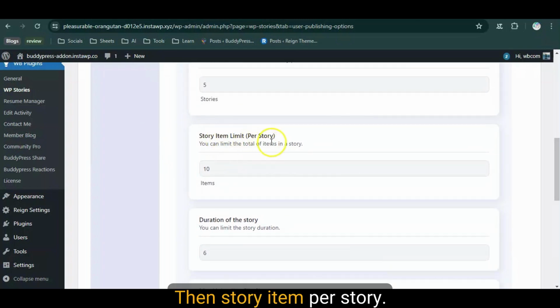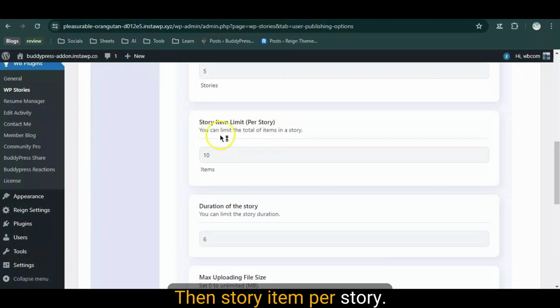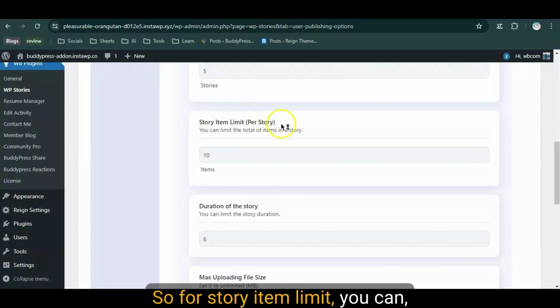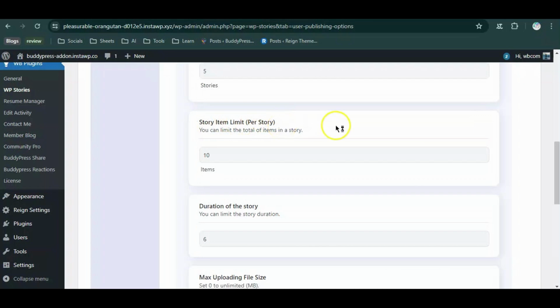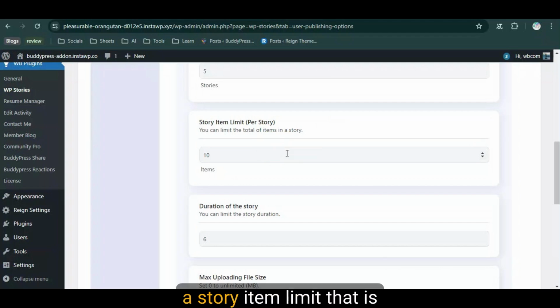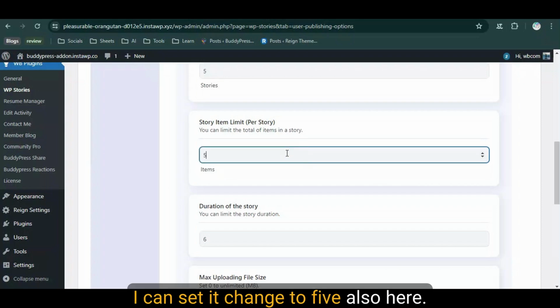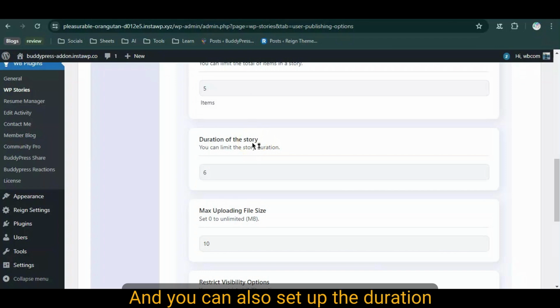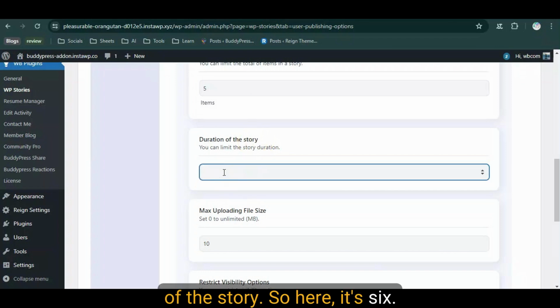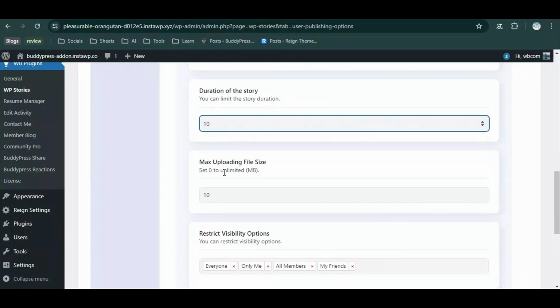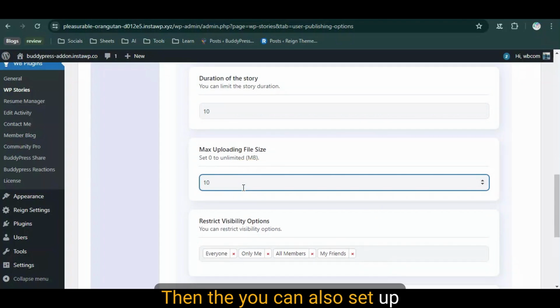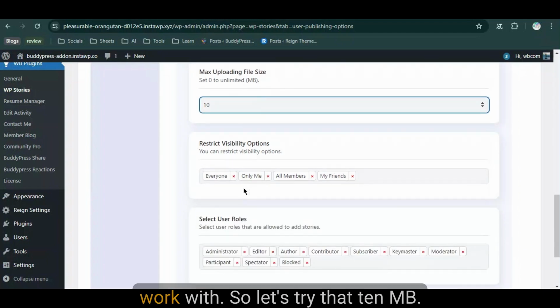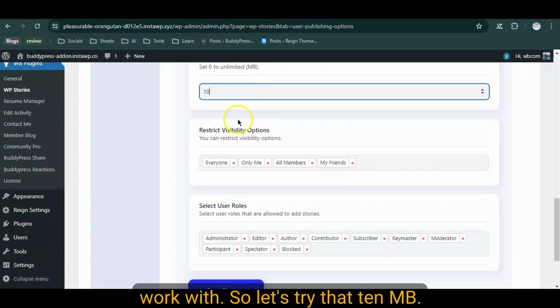Then story items per story. For the story item limit, you can set a limit on how many items are available per story. I can change it to 5 here also. And you can also set the duration of the story. So here it's 6, I can say let's say 10. Then you can also set the max uploading file size that your community can hold and work with. So it is at 10 MB.